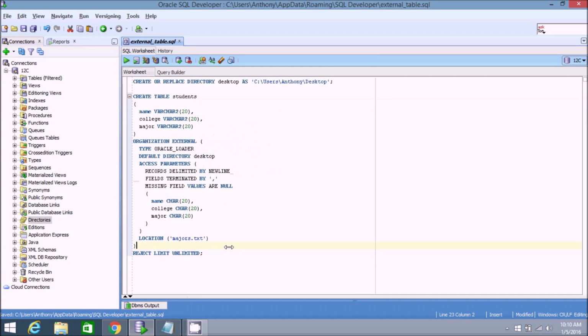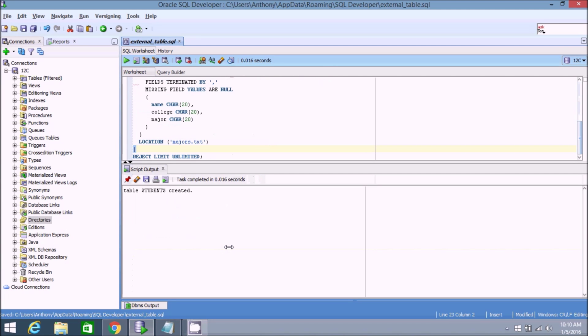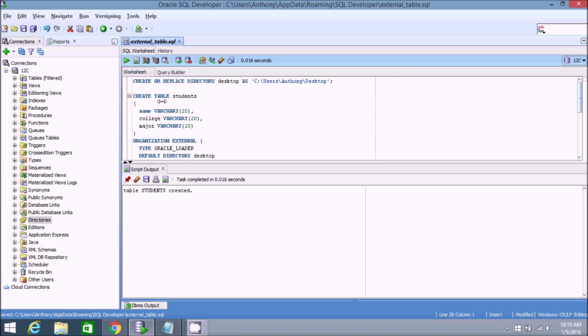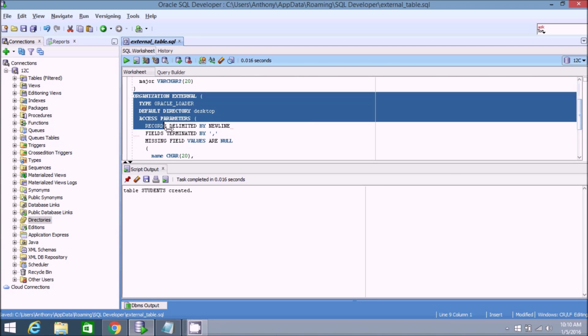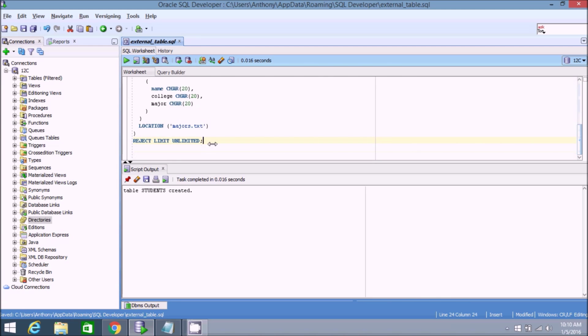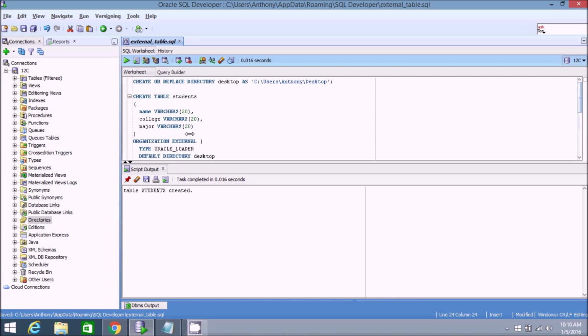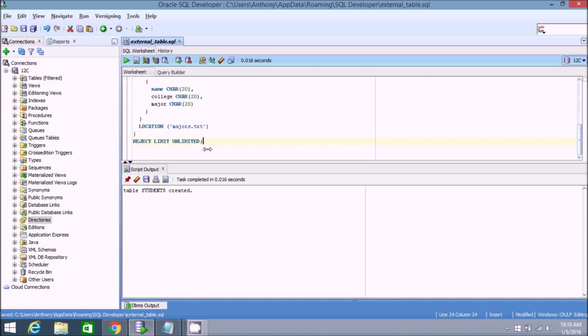So let me run it. And it tells me that table students was created. The thing about this is it creates the table first, but it doesn't run this part after it until you query the table for the first time. So if there's an error down here, you won't get the error until you try to query the table for the first time, because it creates the table first and then it waits. But there shouldn't be an error.